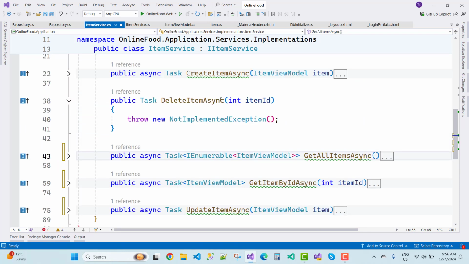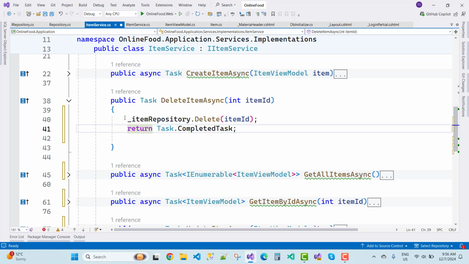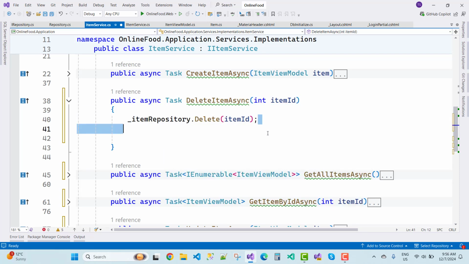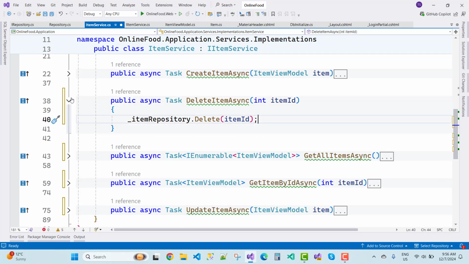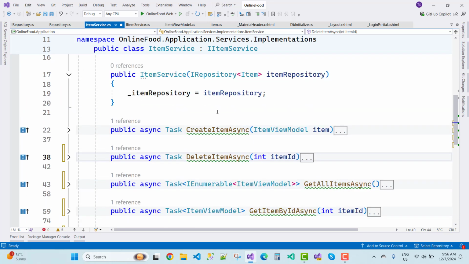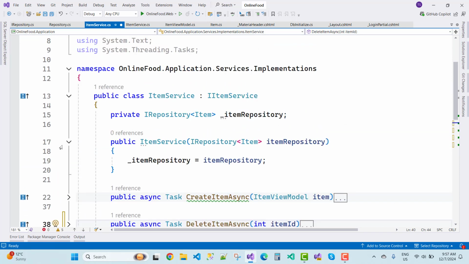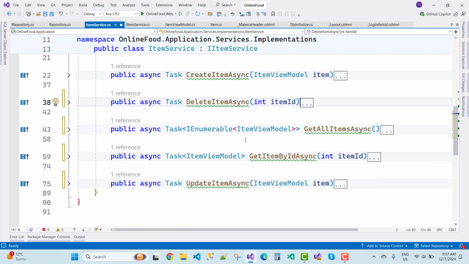Now the next one is DeleteItemAsync. So based on the ID property, I want to delete the item. So you can use itemRepository.Delete(itemId), and return Task.CompletedTask. And there is no need, I think, when you return any task result. So you can just put in only an async method here. Okay, now here we have the item, delete item view model, and that is CreateItemAsync. Okay, so everything is there.